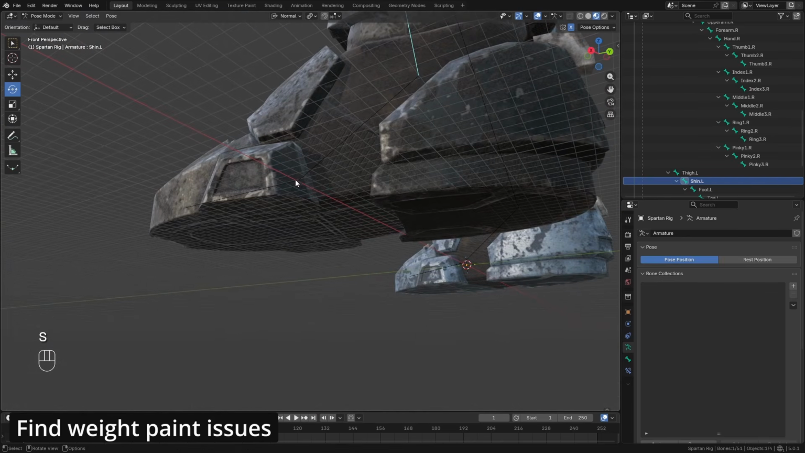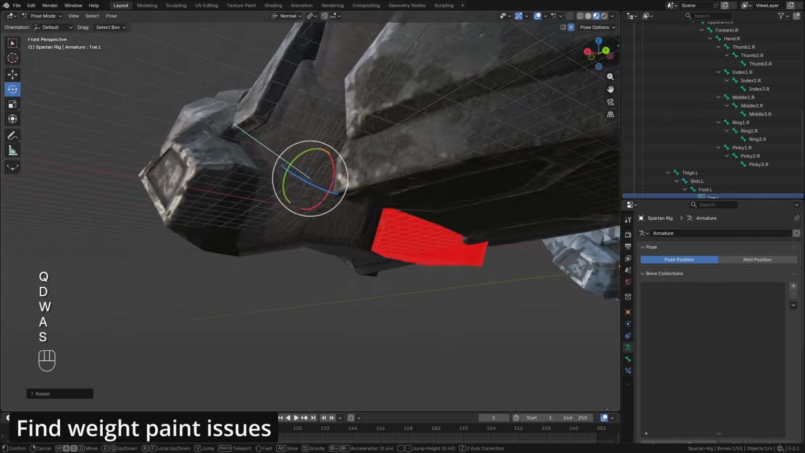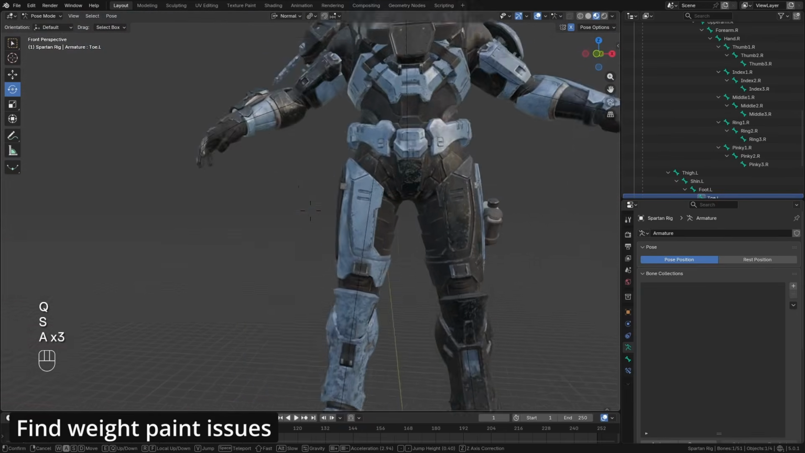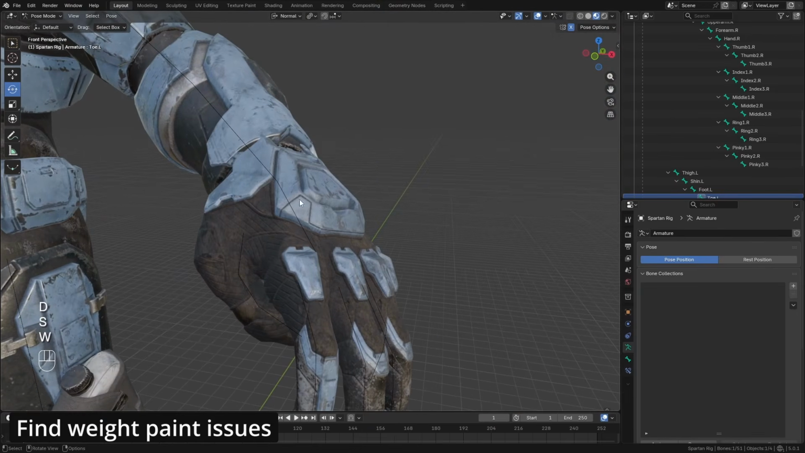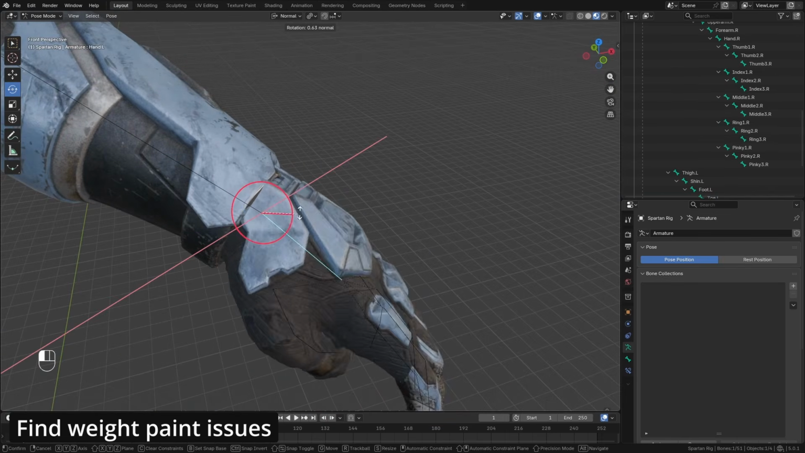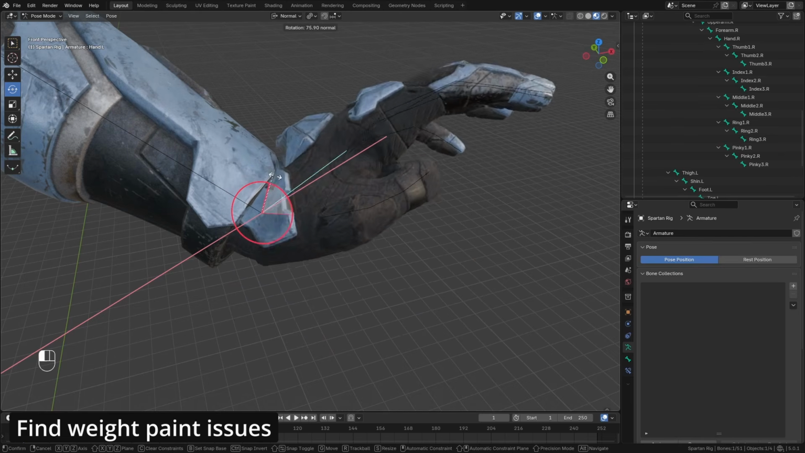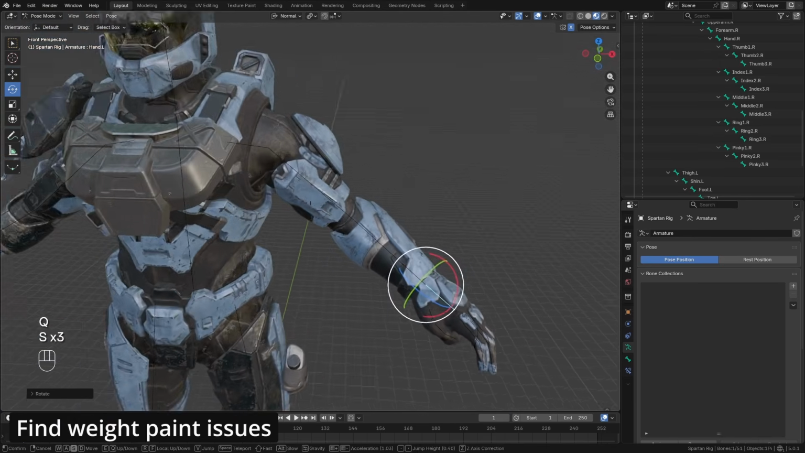The bottom of the foot, when moving the toe up, will disconnect. That will need to be fixed. When moving the hand bone upwards or downwards, it also moves the armor with it. That may want to be fixed. Or it deforms the top plate armor.